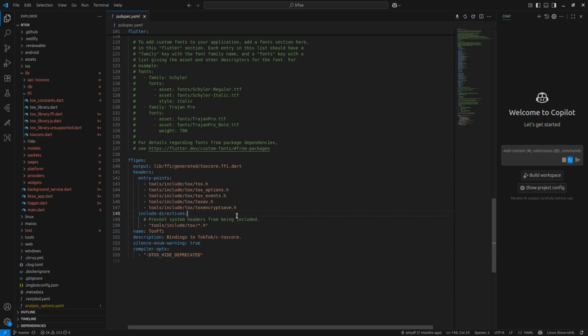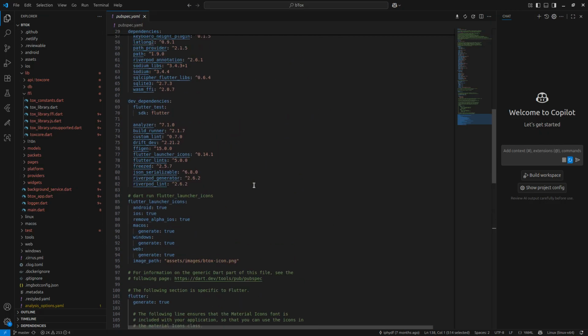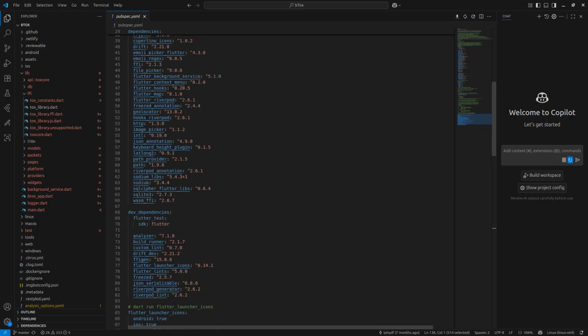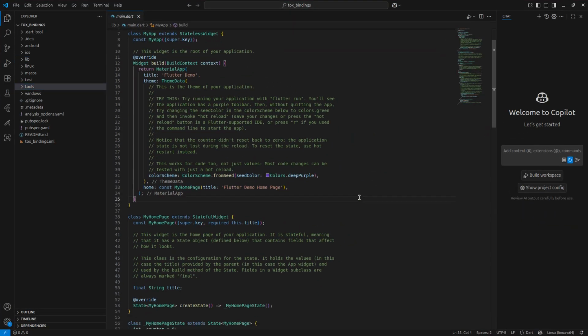Prevent system headers from being included. Oh wow, that's interesting. Yeah, okay, so we're obviously going to need this too. And then they must have specified FFI gen somewhere up in here, and FFI gen right here. I can add that myself. Oh, the bar is so low now. Oh god, the bar is low. Okay, all right.